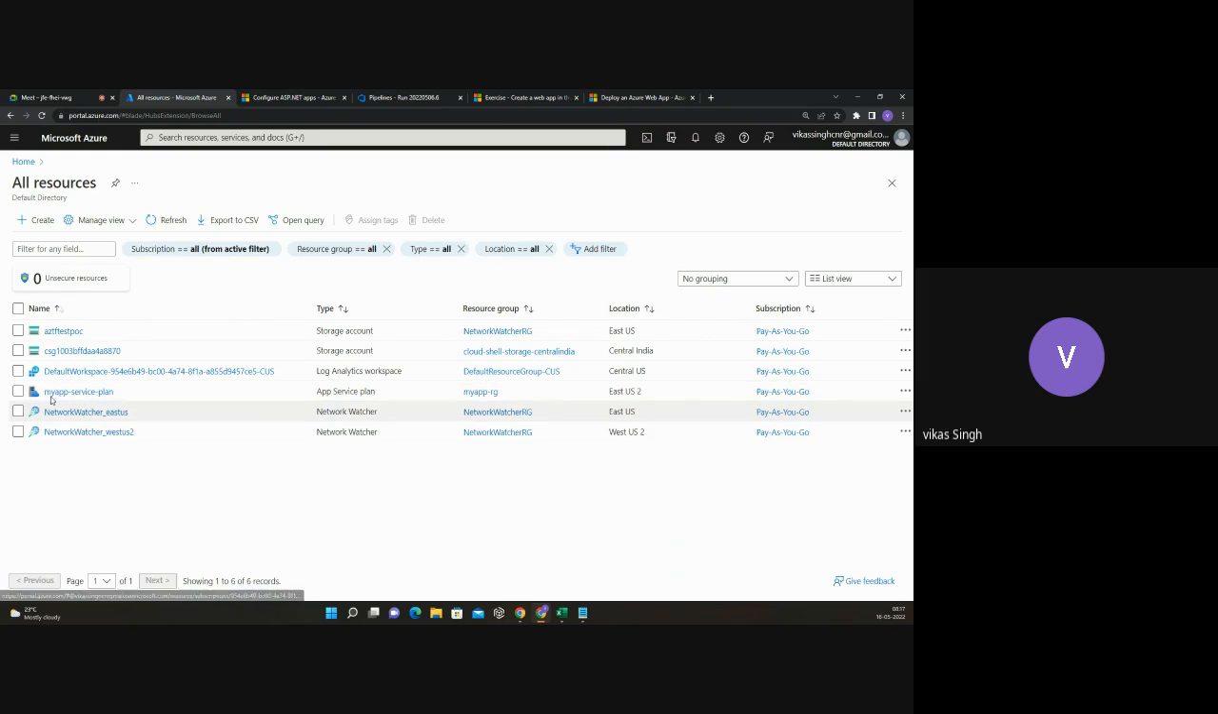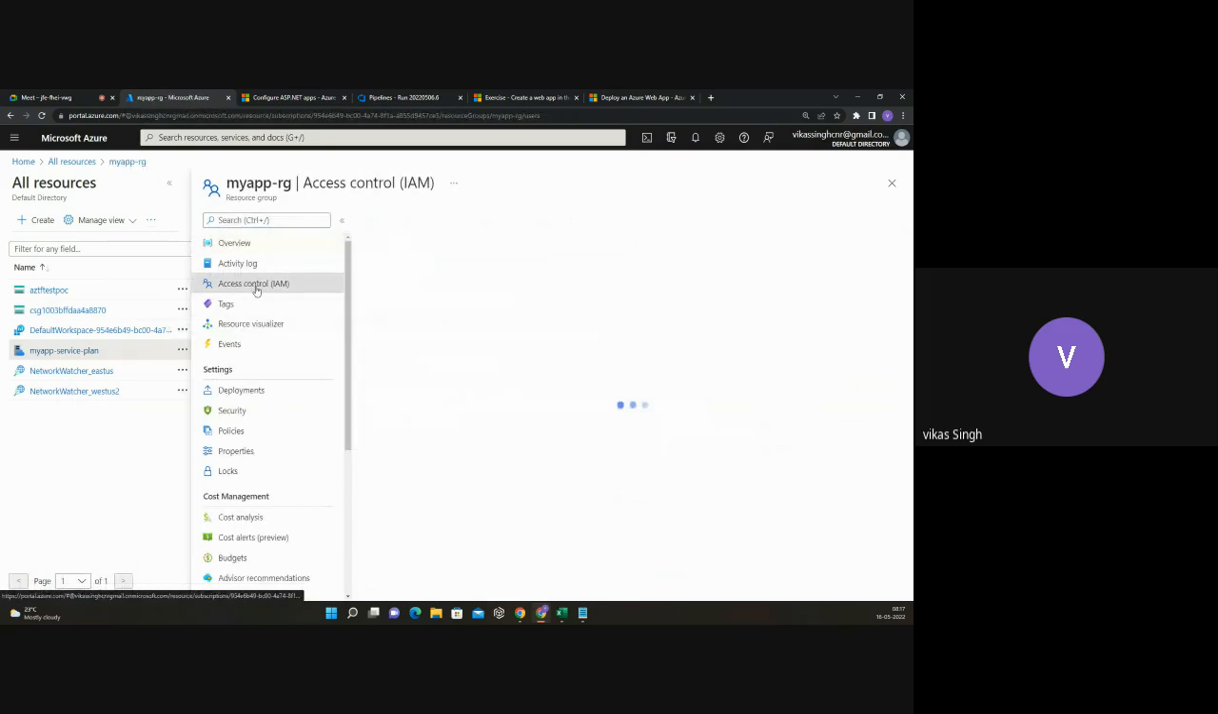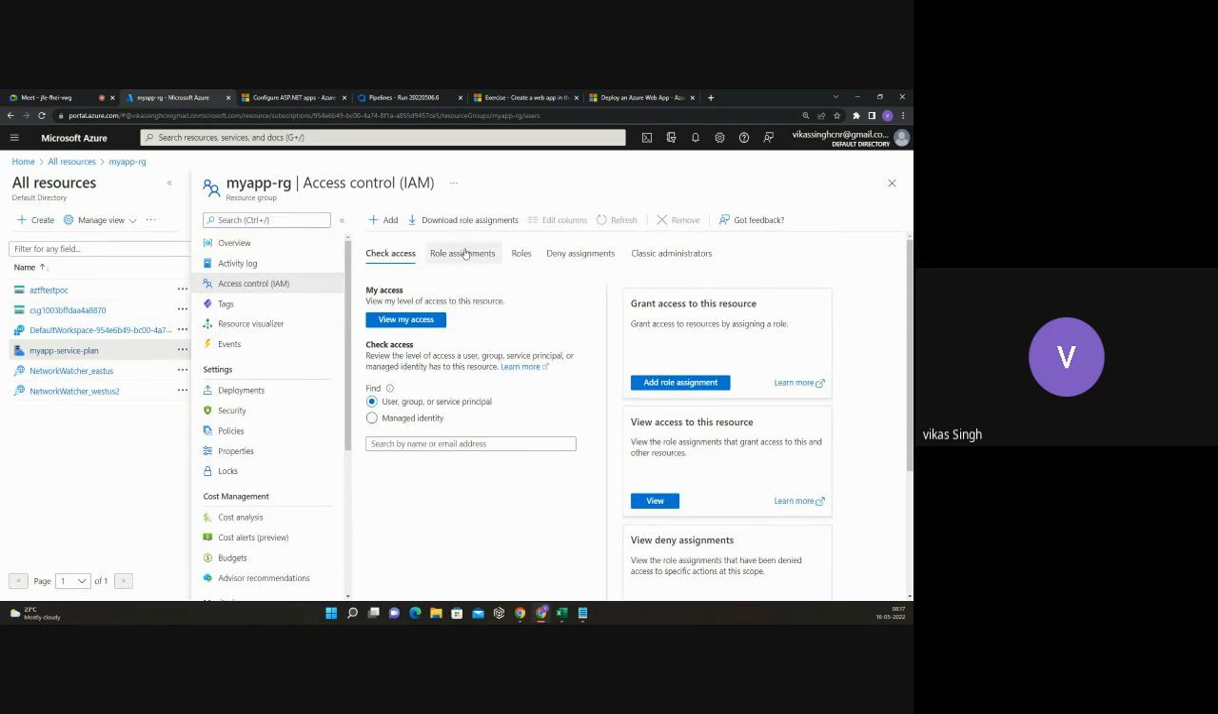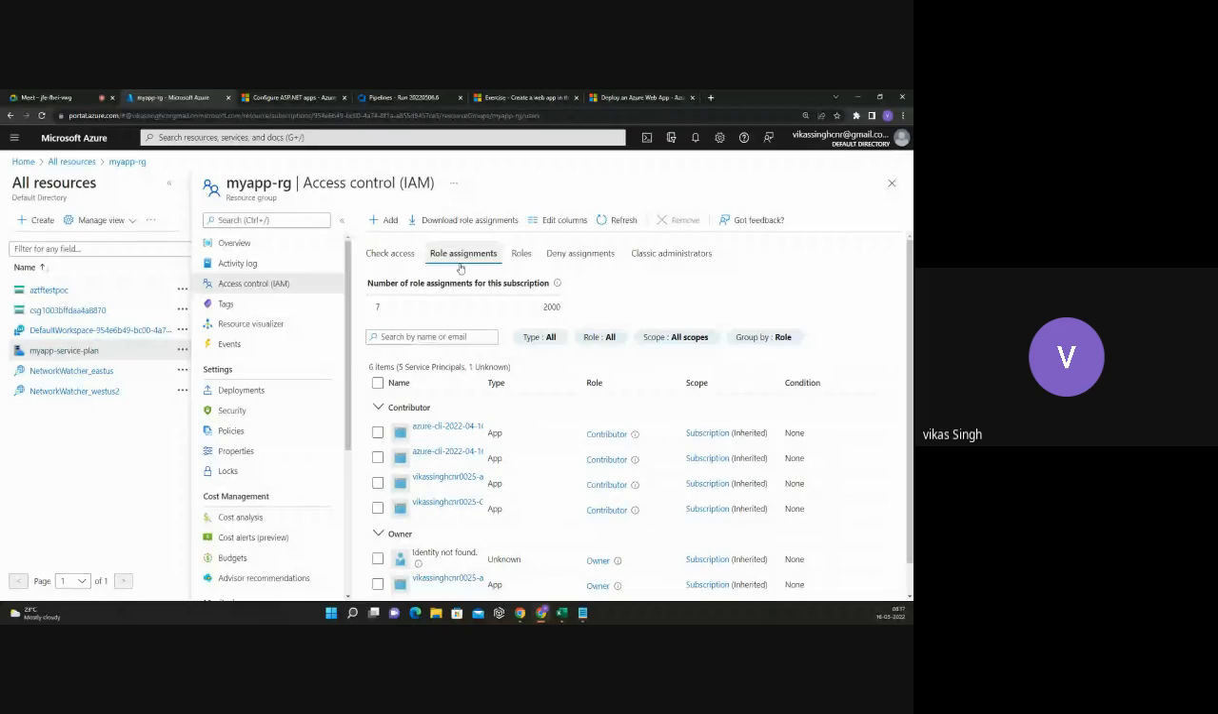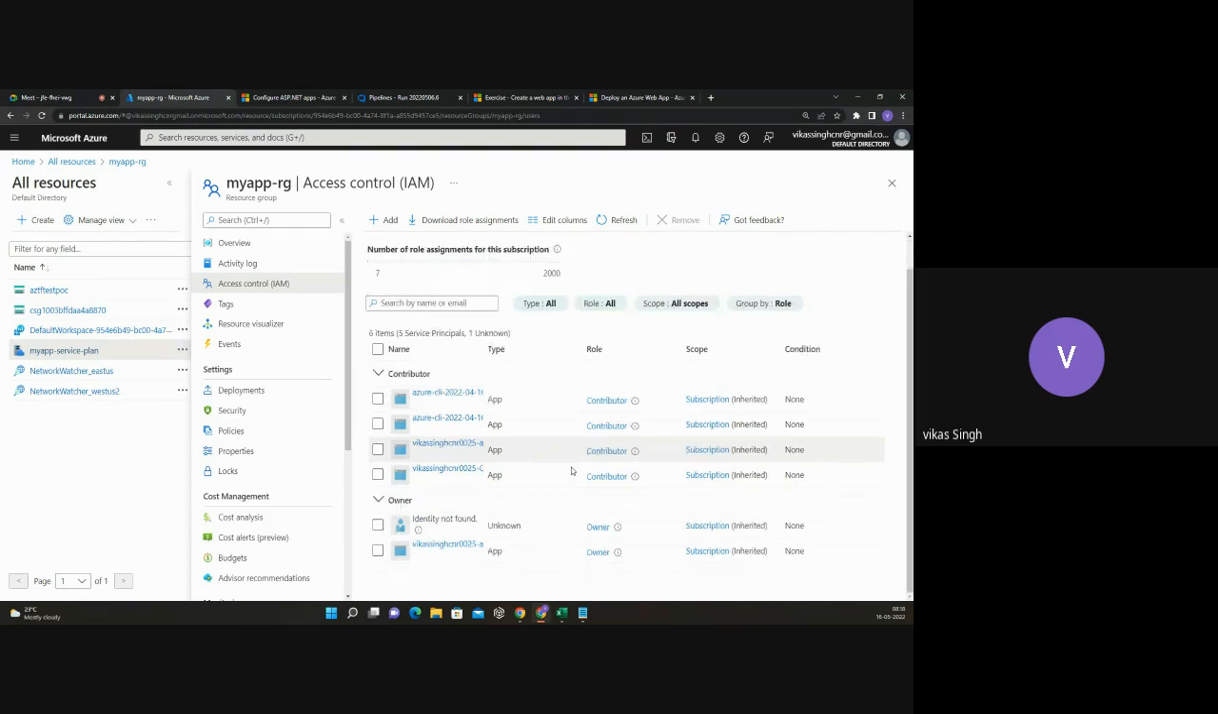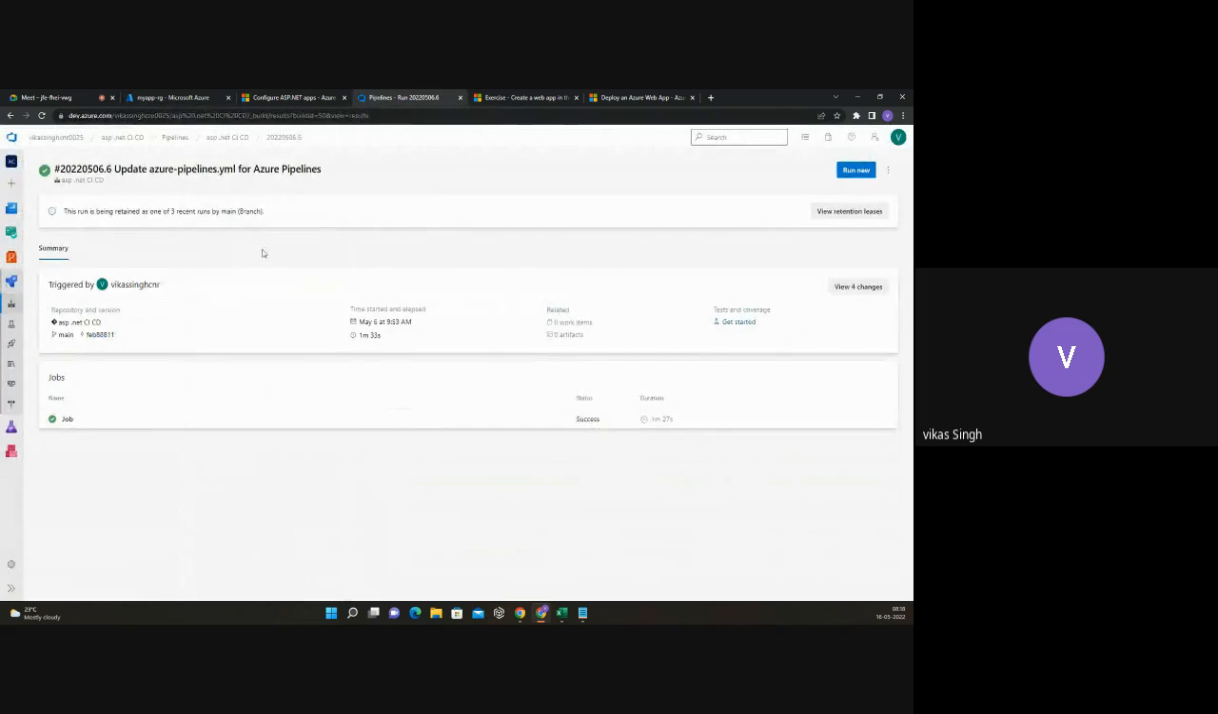Still, you can see web app has not come here. So yep, just give one or two more minutes. Meanwhile, we can give access, right? Last time, if you remember, we have configured one access so that our pipeline can access this Azure Web App. Already, this 0025 is added as owner, and some of them are added as contributor. Okay, so let's go to pipeline.